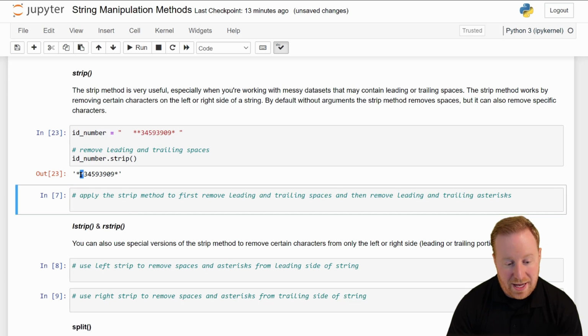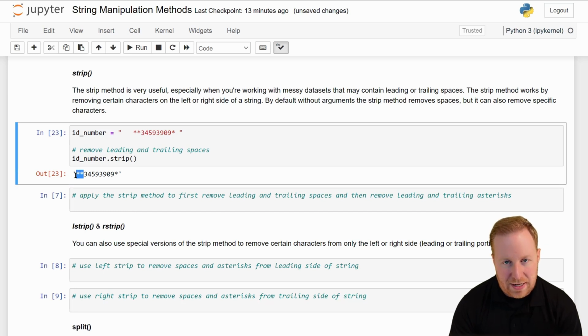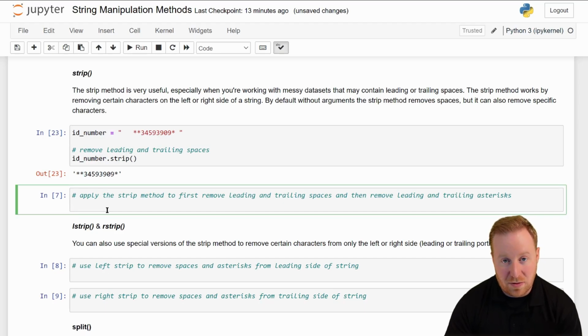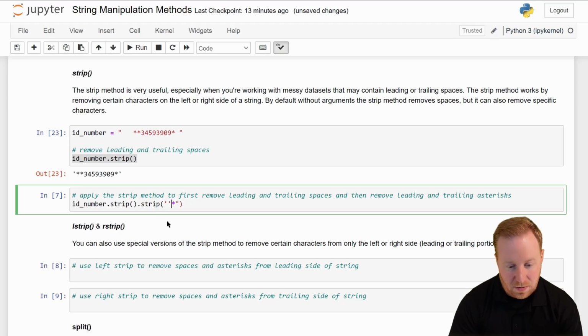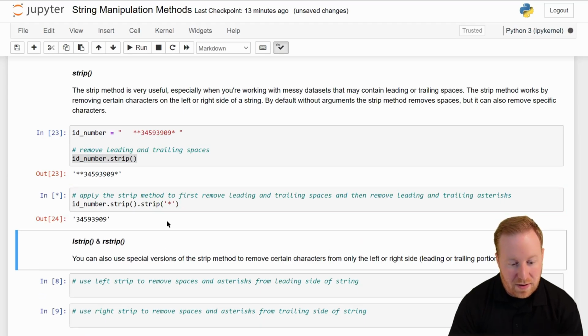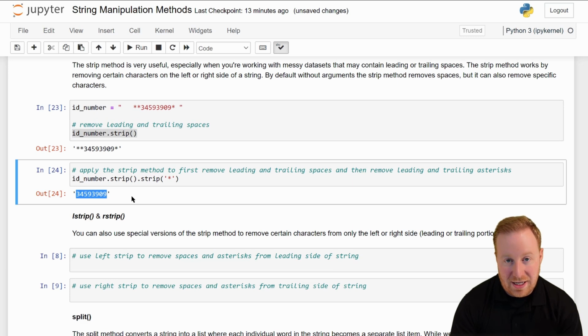If we want to apply the strip method to remove spaces and then remove other characters, like in this case, these extra asterisks that really aren't doing anything for us, and we just want to get to the true number, then we can apply the strip method multiple times in a layered fashion. So you can actually apply a method on top of a method.